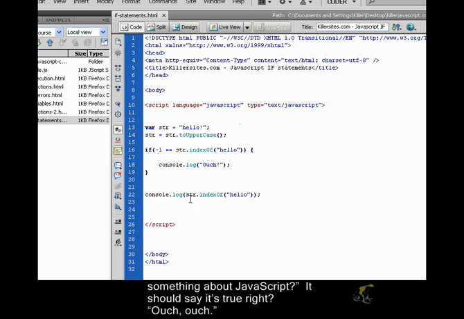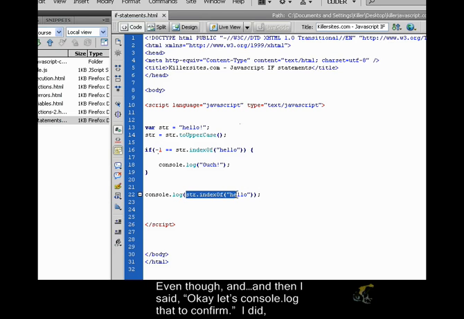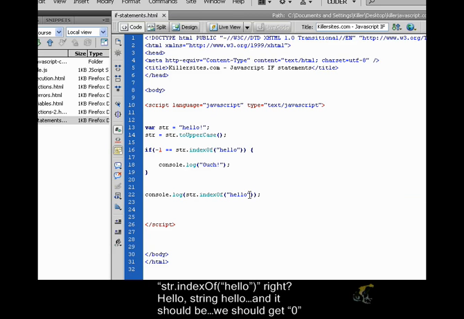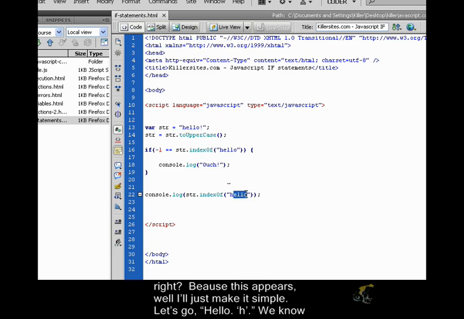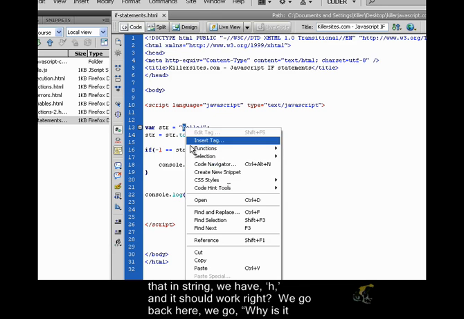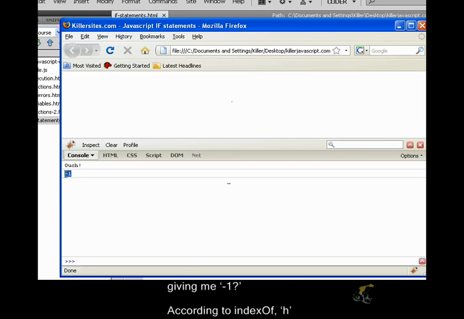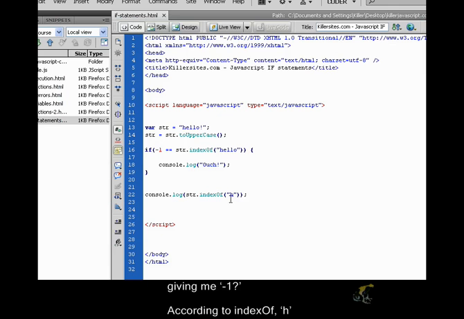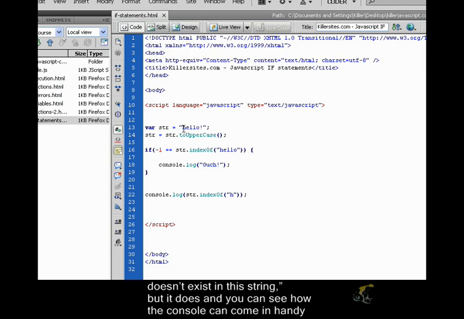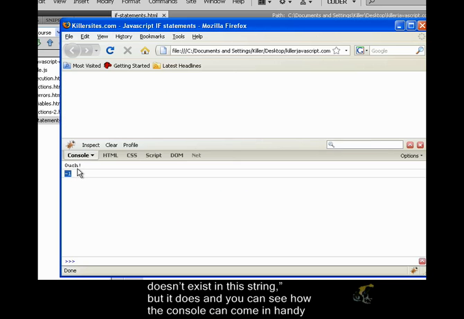Ouch, ouch. Then I said, okay, let's console.log that to confirm. So I did string.indexOf hello, and we should get 0, right? Or I'll just make it simple. Let's go H. So we know that in the string we have H, and it should work, right? So we go back here. Why is it giving me -1? According to indexOf, H doesn't exist in this string, but it does. And you can see how the console can come in handy when you're debugging.